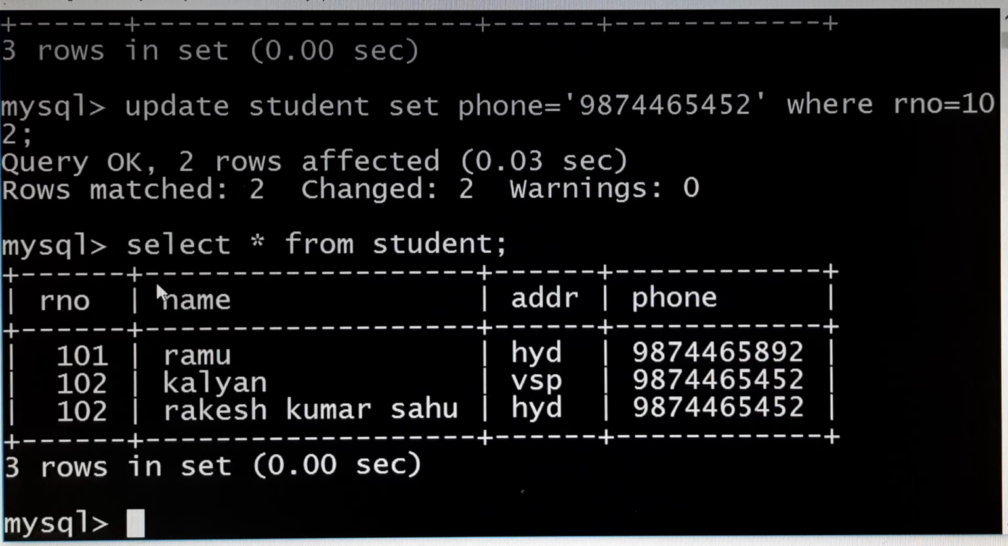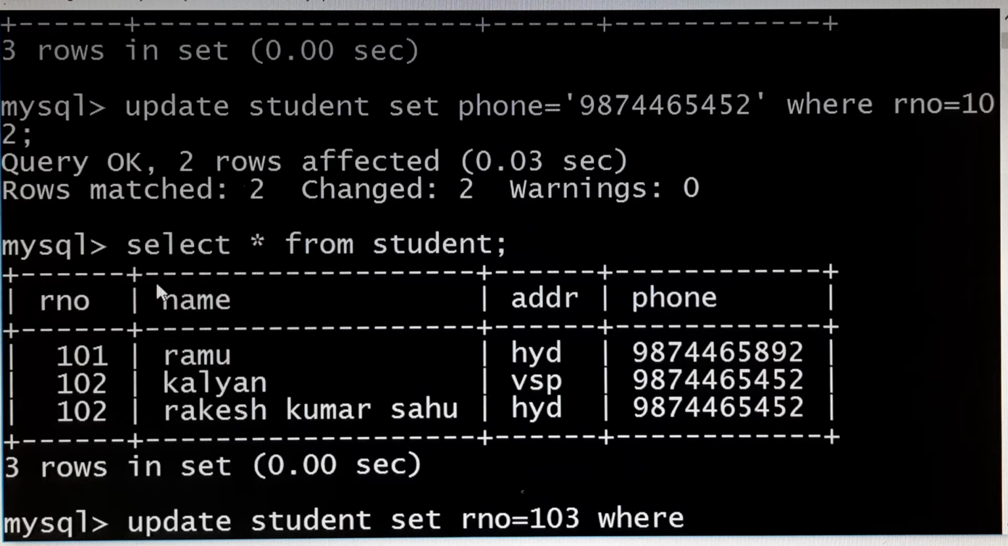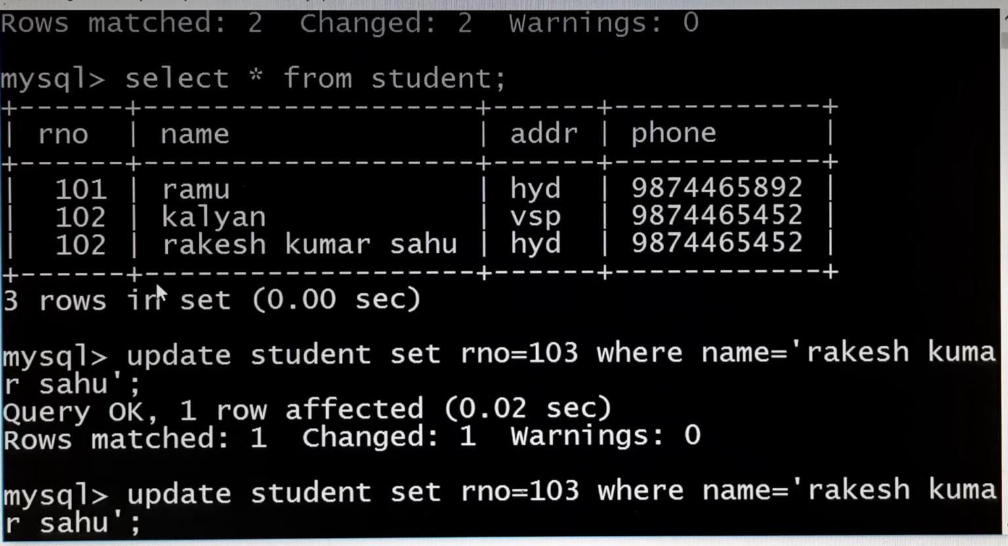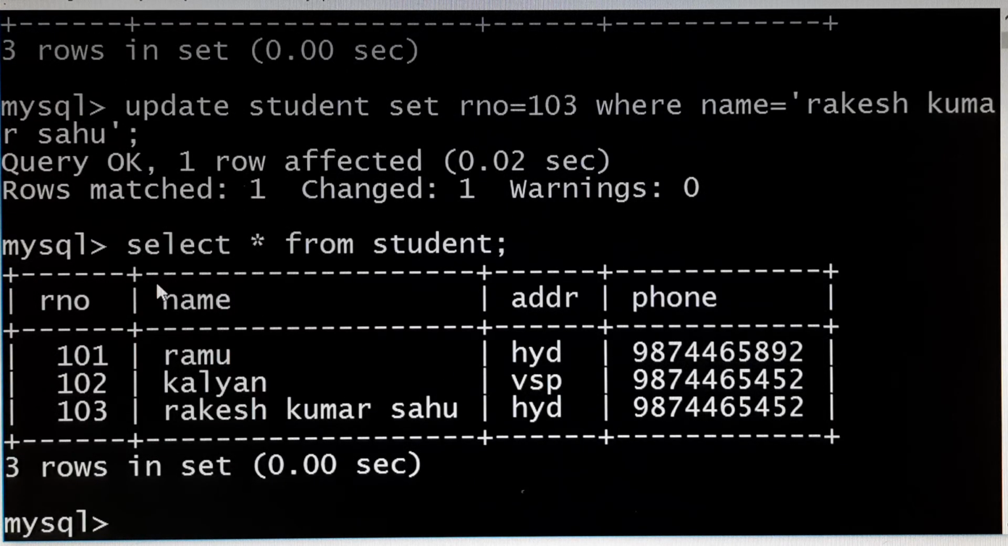So here 102, both the students have the same roll number, it is a mistake. We'll update, we'll change the third one to 103. Say update student set RNO is equals to 103, where name equals to Rakesh Kumar Sahu. So select star from student. So roll number is updated correctly now.